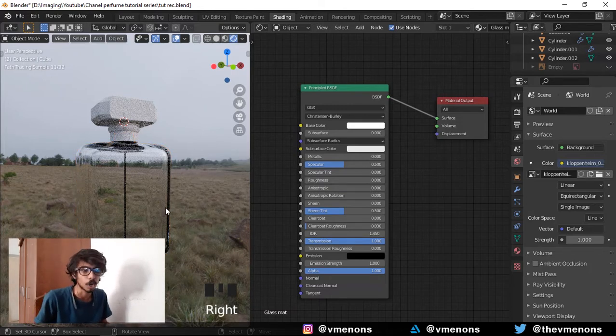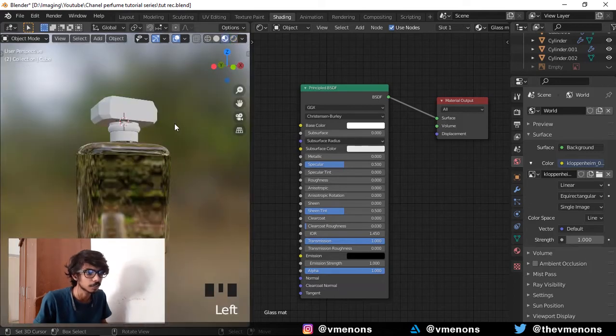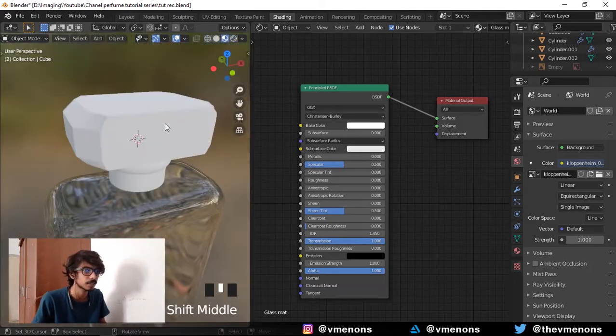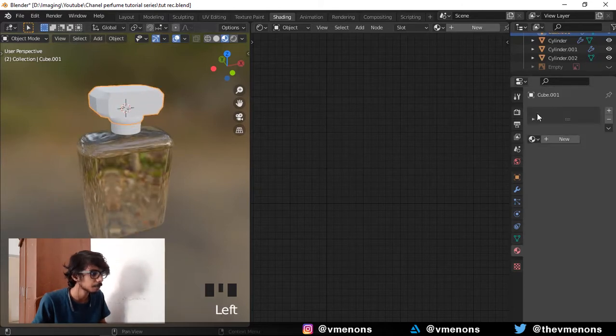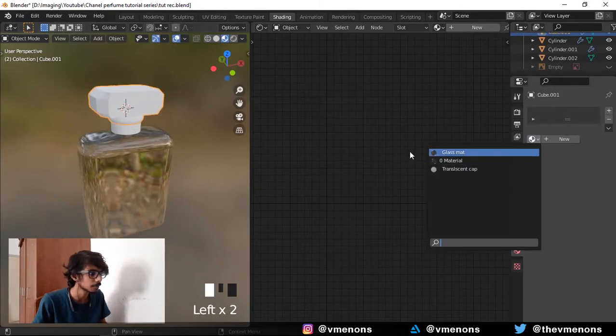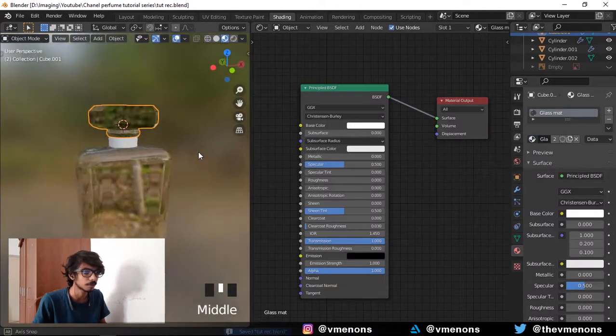So now that we know what our material looks like, we can actually go back to look dev mode because it's faster and we can do it in that. I'm gonna apply the same material for the cap. I'm gonna apply the same glass mat material. There you go. Looks good.